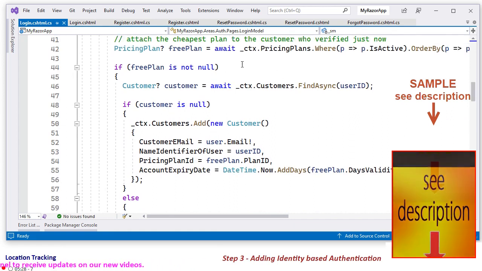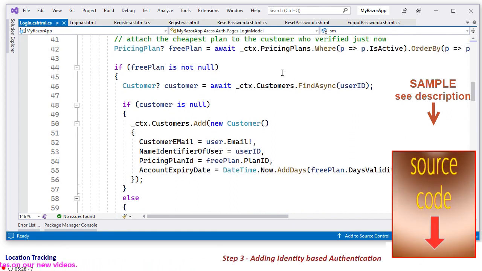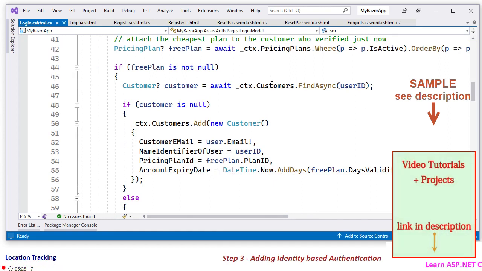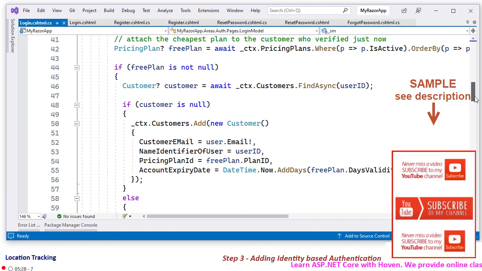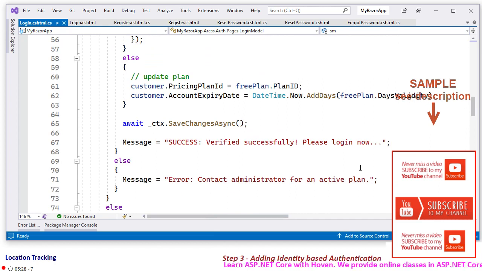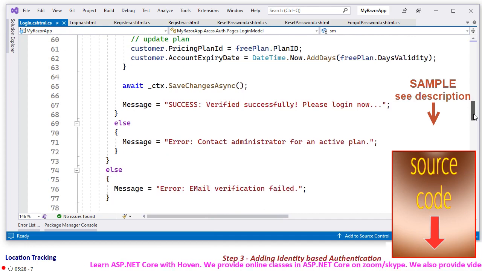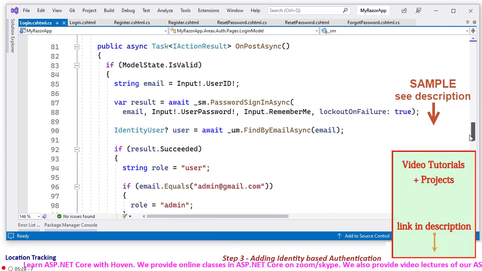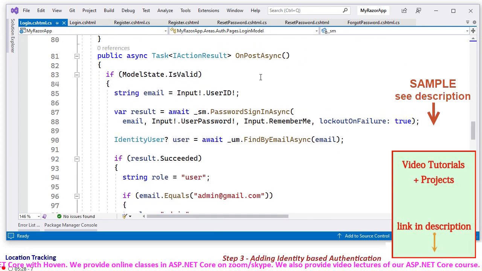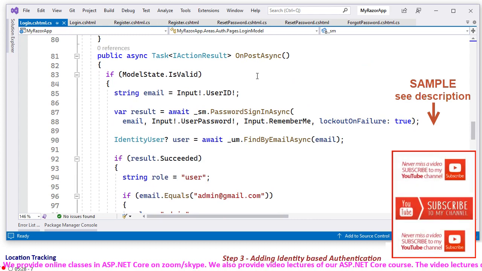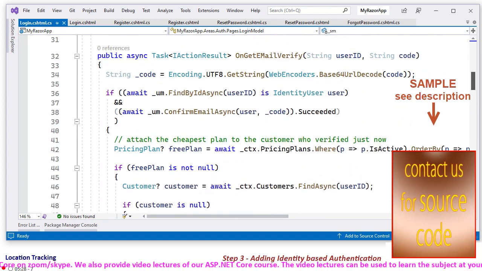and we'll attach the cheapest plan. Usually some default plan is added to a new user, the free plan. If the plan is not null, then you can add the plan to the user. Otherwise we'll say contact administrator for an active plan. You can check it, there's nothing very complicated in that. And this is when the user actually attempts to log in. This is called when the user comes from the email page upon confirmation.